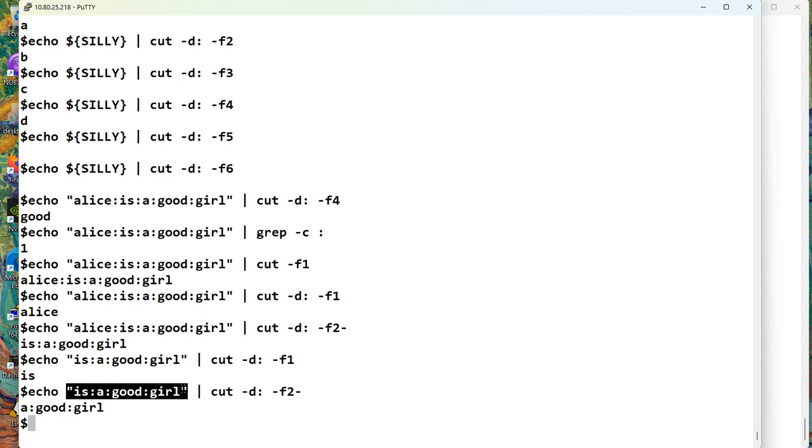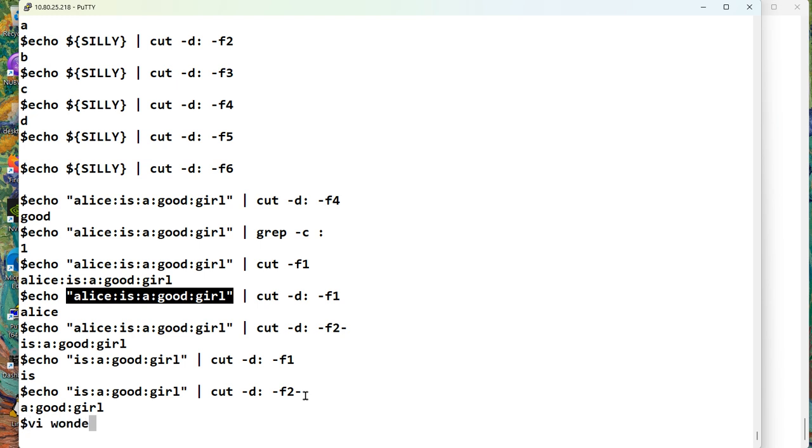So, rather than modify our main script, let's make a simple standalone script that starts with this, and we want it to print Alice, and then another line A, and another line good, another line girl, and then stop. Okay, so what would we call that? Of course, we'd call that Wonderland.